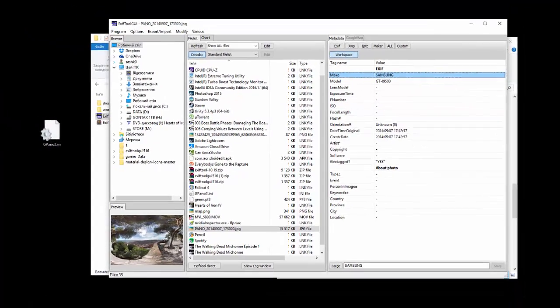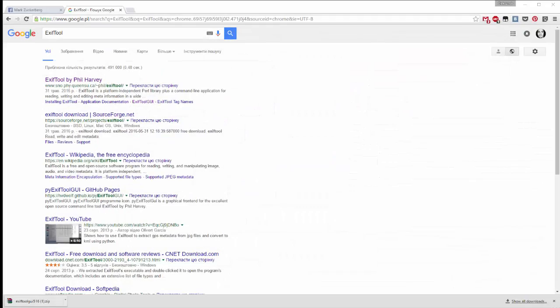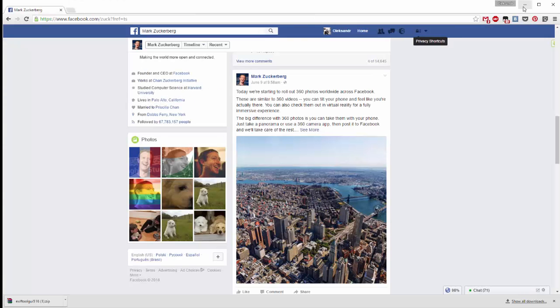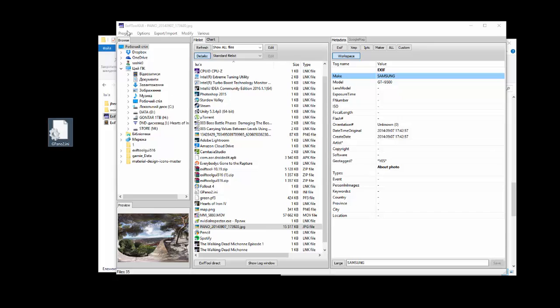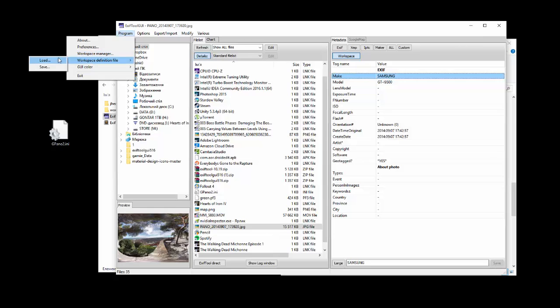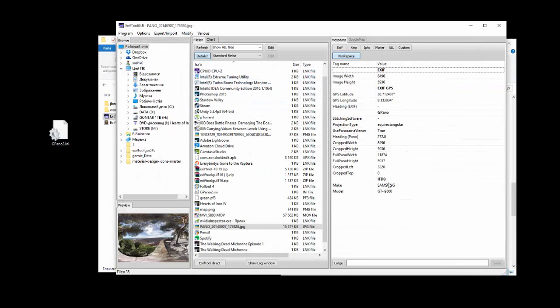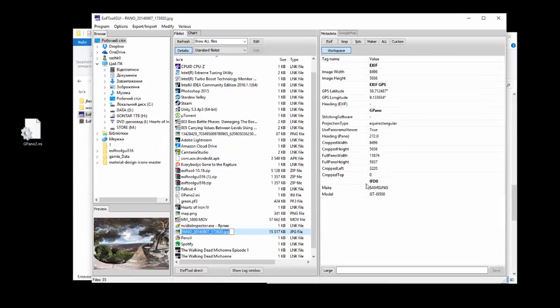It's called gpano.ini, by direct link as well. We're loading it. I have it already on the desktop. We are loading Program Workspace definition file, load gpano.ini. We open it. So now we can edit the EXIF of the file we have.